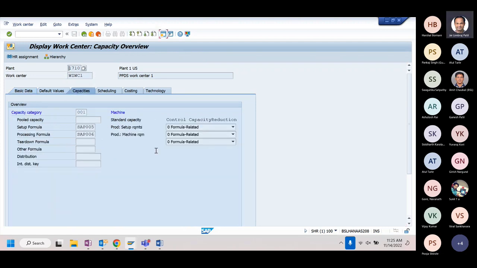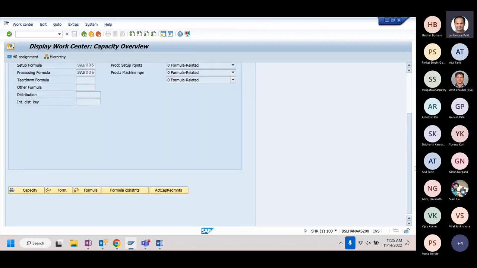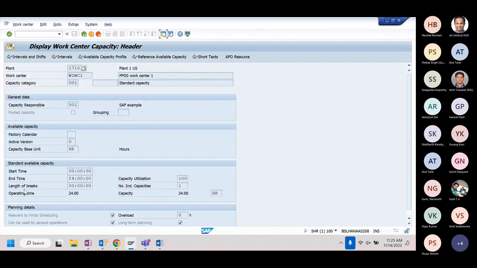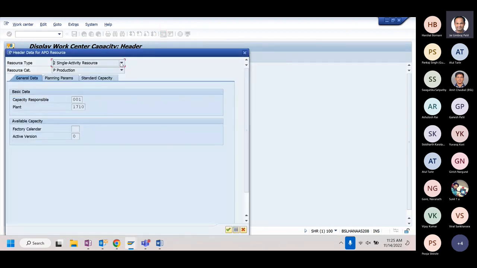In this, you see the capacity has two formulas: setup formula and processing formula. Within the capacity header, we will see that we have 24 hours a day, and the number of individual capacities is 1. And then we have relevant for finite scheduling, can be used. So all this setup is there. And then there is an APO resource tab here. In this tab, there is a setting called resource type. When it goes across to PPDS, it will create a single activity resource with the type of production category.